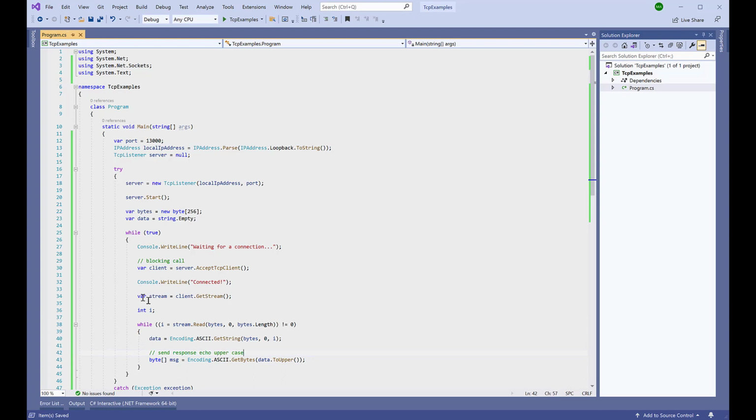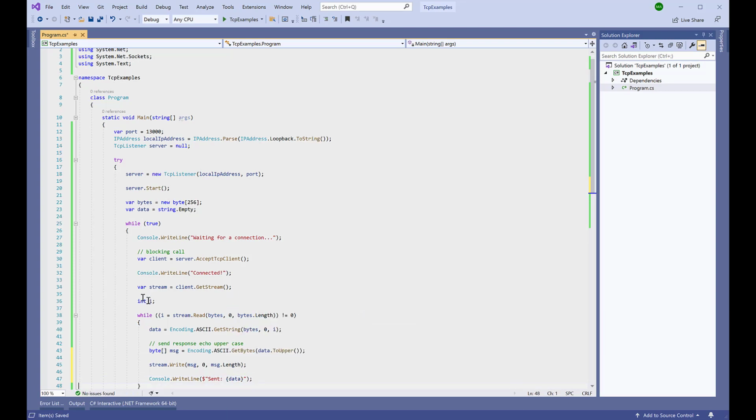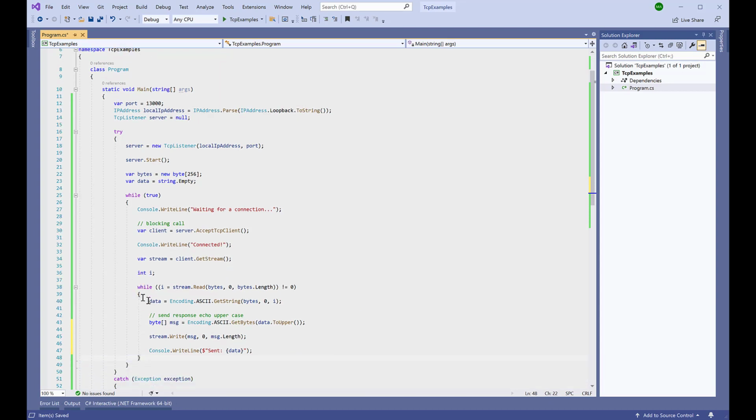So now our message is processed in uppercase, and we're going to send this back to the caller. We'll use the same stream object, and now instead of reading from it, we're going to write the bytes, and we're telling it to start from position 0 to the message length. If this was more than 256, we would do another loop to make sure that we have all of the values in the stream.